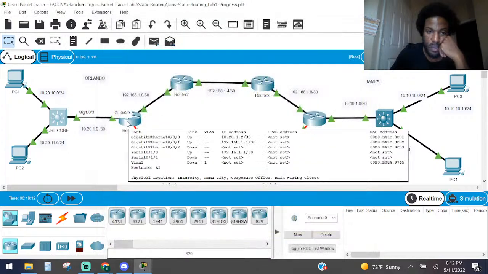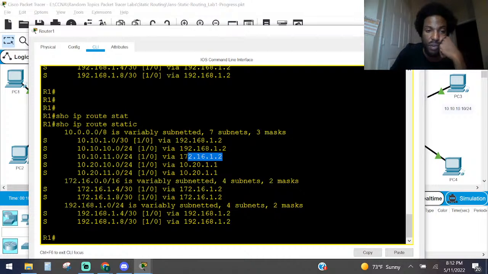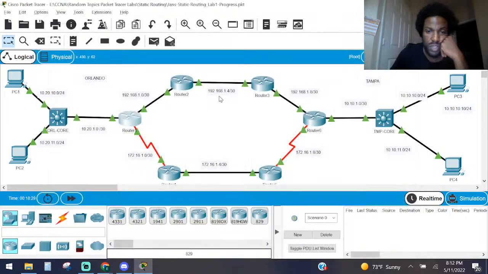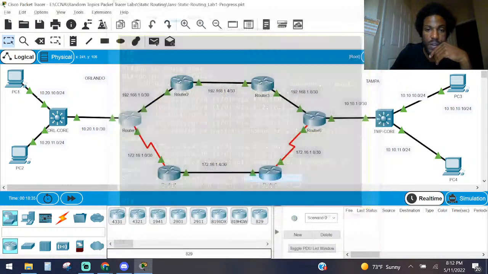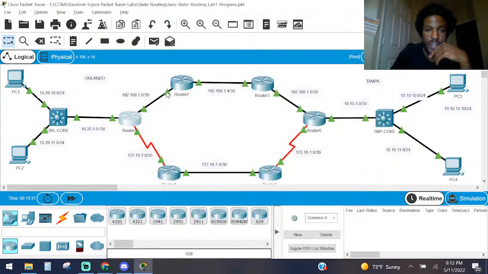So then this guy, he needs the 192.168.1.4 network. He does know how to get there, and it's via 172.16.1.2. Am I on the right one? Oh, that's 172. It's supposed to be 192. 192.1.4, he gets there through 1.2. Where's 1.2? That is the next hop right over here. So he knows how to get to this network via this next hop, right?